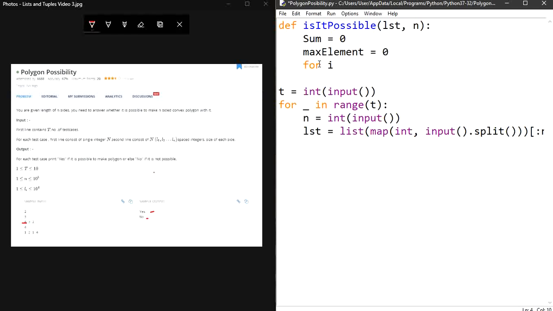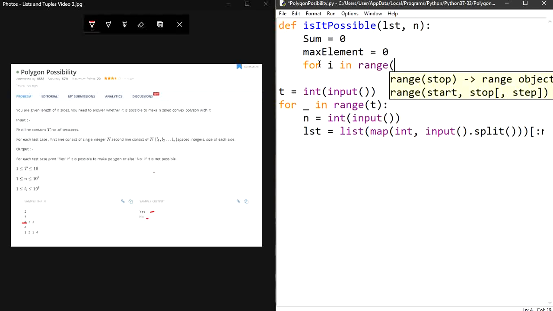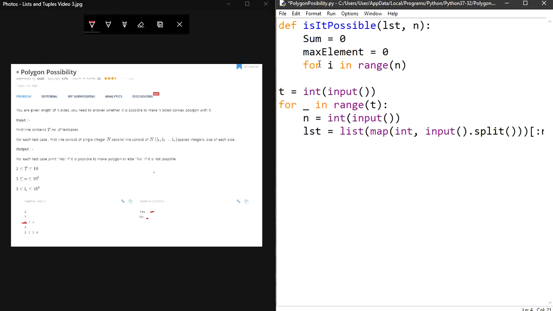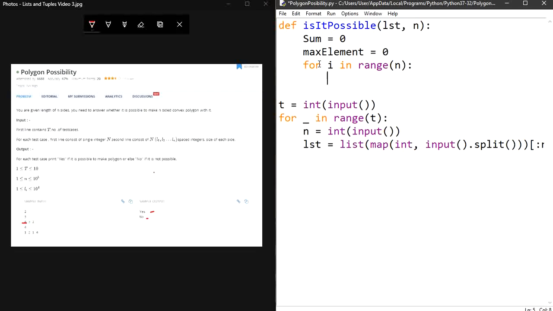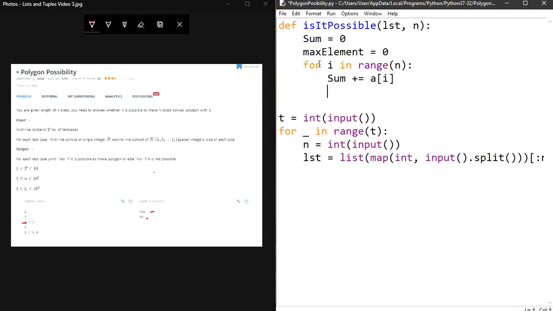We're going to get the sum. So for i in range n, where n is the number of elements, we have to get the sum: SUM plus equals a of i. Do you get this? This is very basic programming. This is going to sum all the elements in the array. Yes, of course.